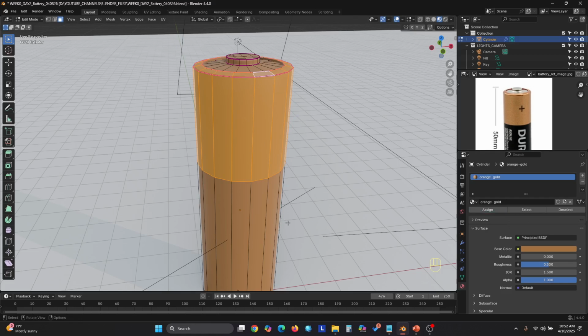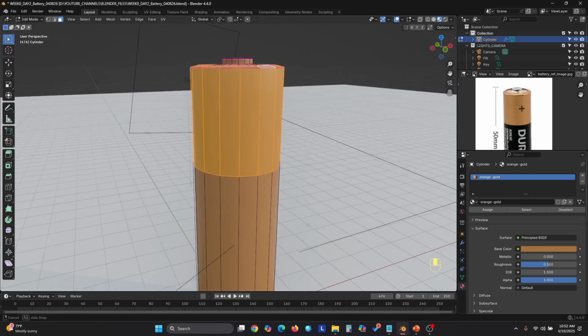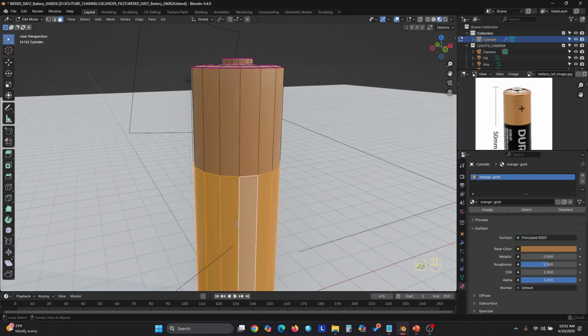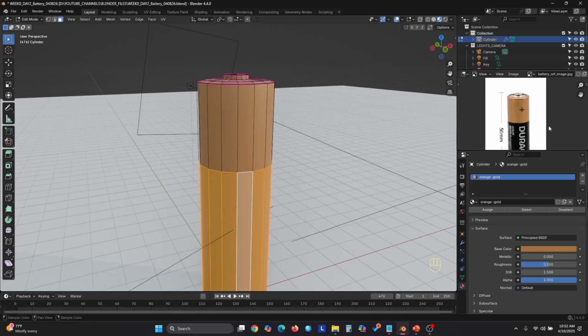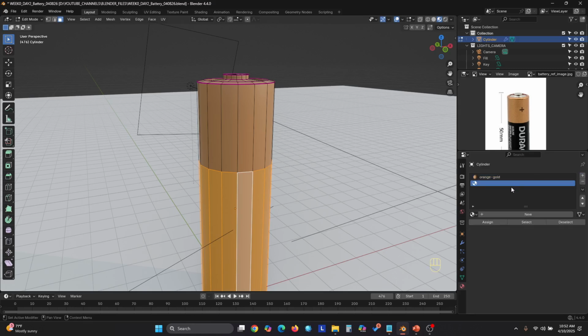Okay, so for the other one, the bottom part, we're going to make it dark blue. I'm going to go ahead and edge loop select this. We're still in face mode. Alt, left mouse button click down here, and that'll give us this bottom part selected. As you can see on the battery, it's dark, it's black, but we're going to make it blue. So I'm going to hit the plus button right here. That'll add another material, and then I'm going to hit New for a new material.